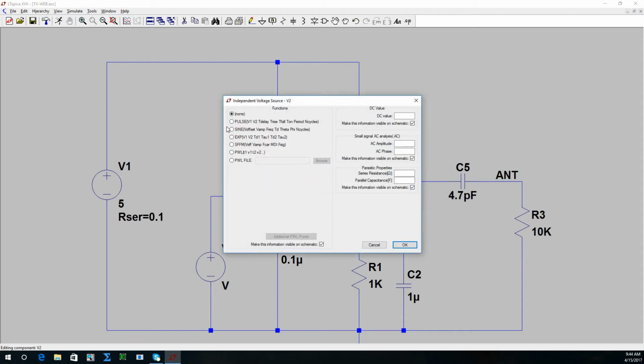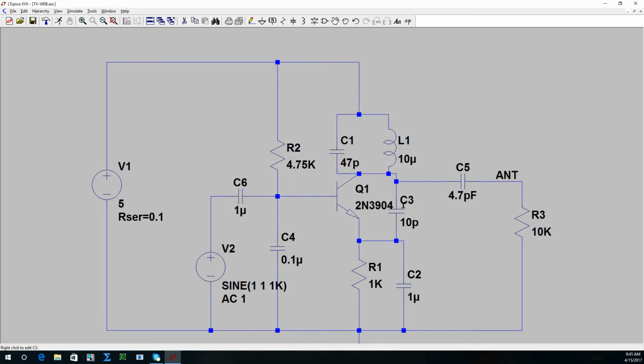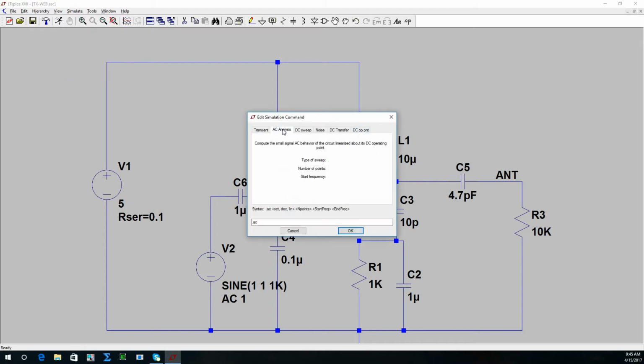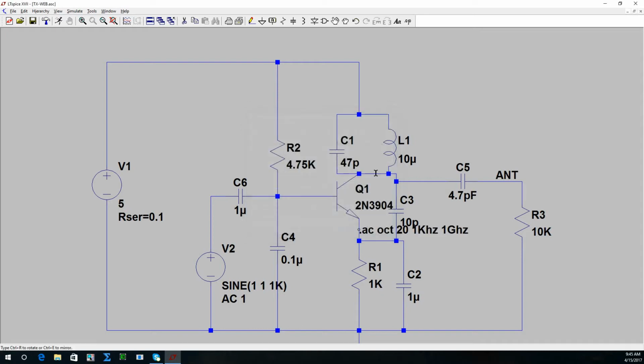Now I will go into advanced. I will choose a sine wave, offset of 1 volt, amplitude, 1 kilohertz, and a small AC analysis amplitude. Then I will go to simulate, edit simulate command. I will choose AC analysis, octaves, let's say 20 number of points per octave, start frequency 1 kilohertz and stop frequency 1 gigahertz. And then I will press OK.